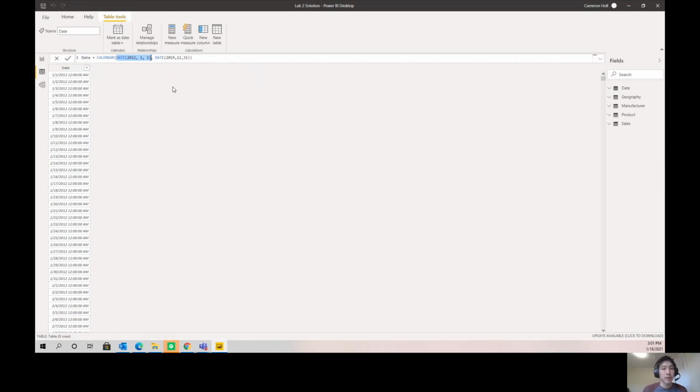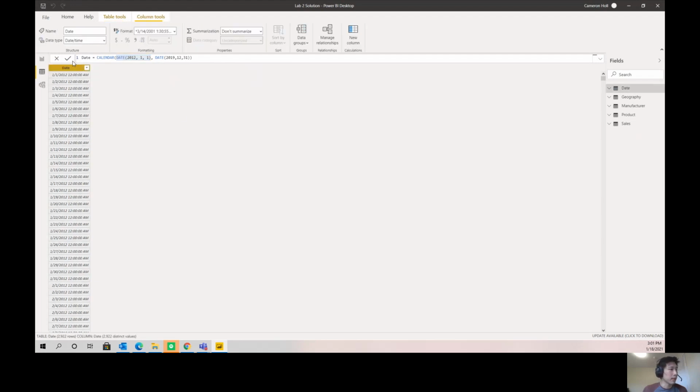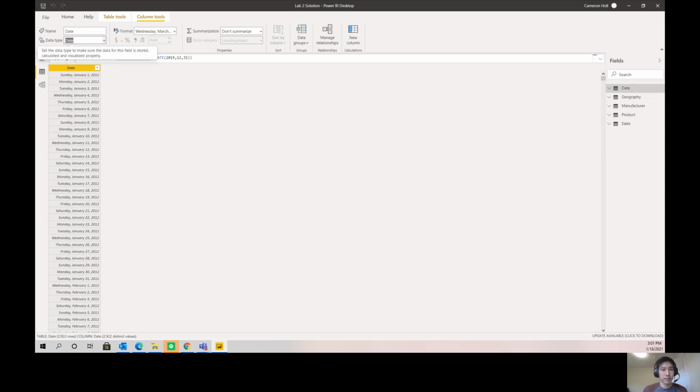Notice that the date field is of the type date/time. Let's change it to the date data type. From the ribbon, click on Column Tools, click on Data Type, and change this to date.